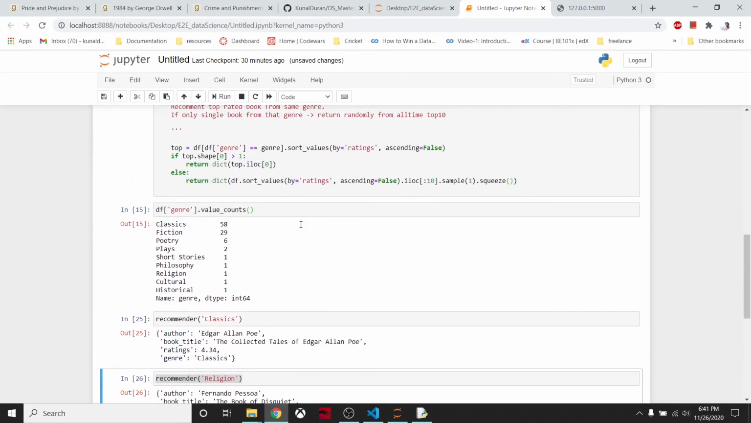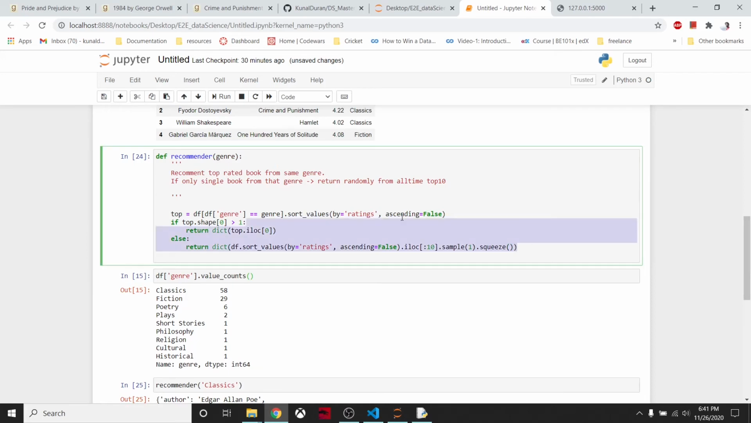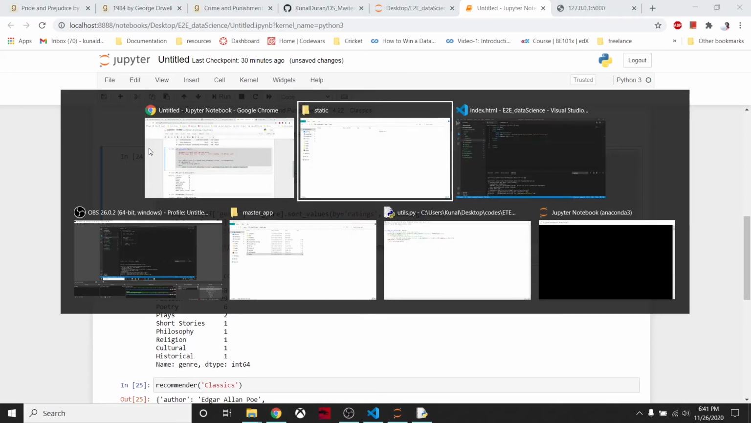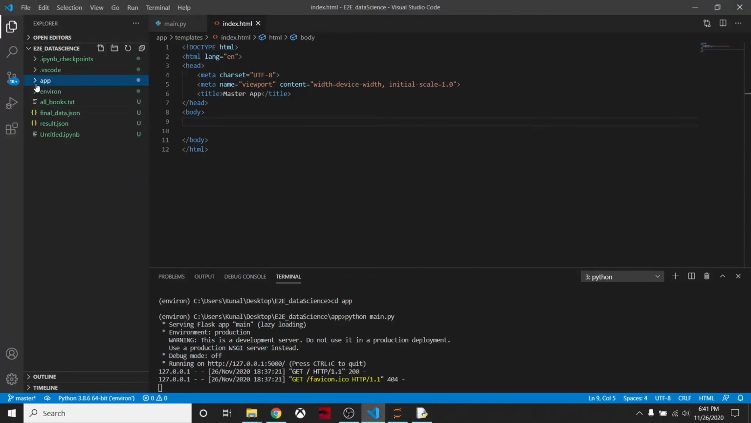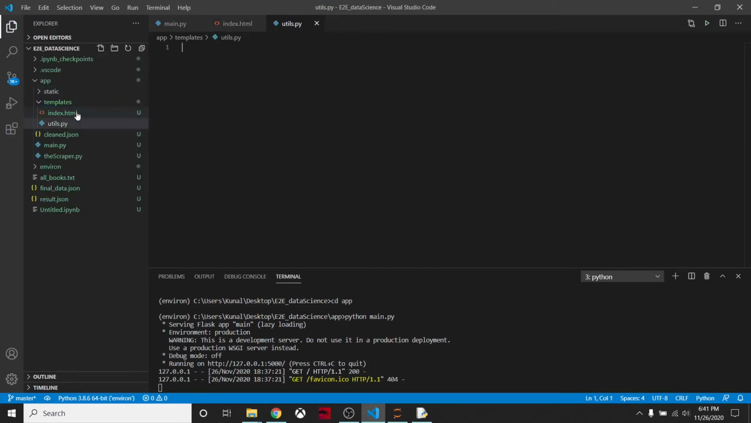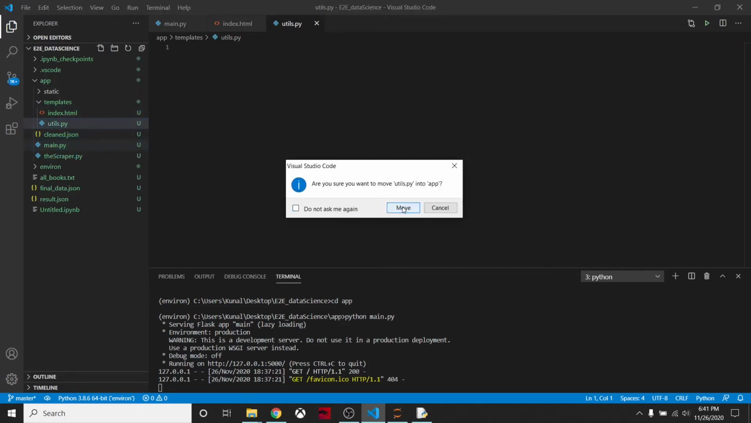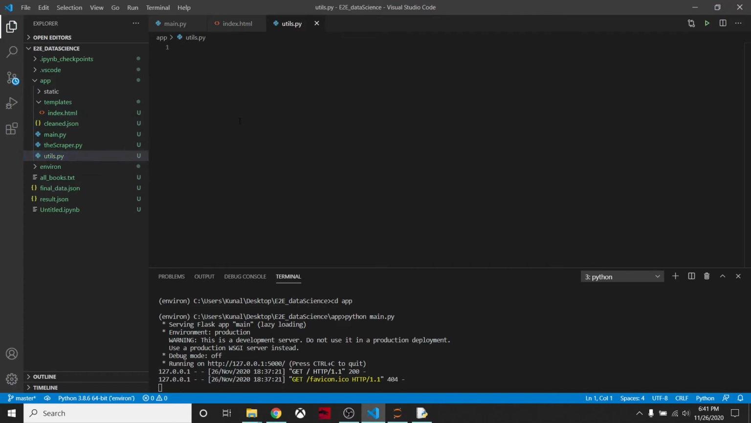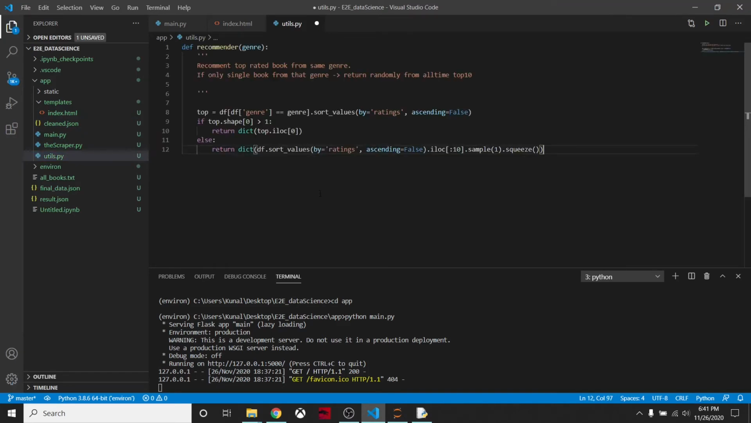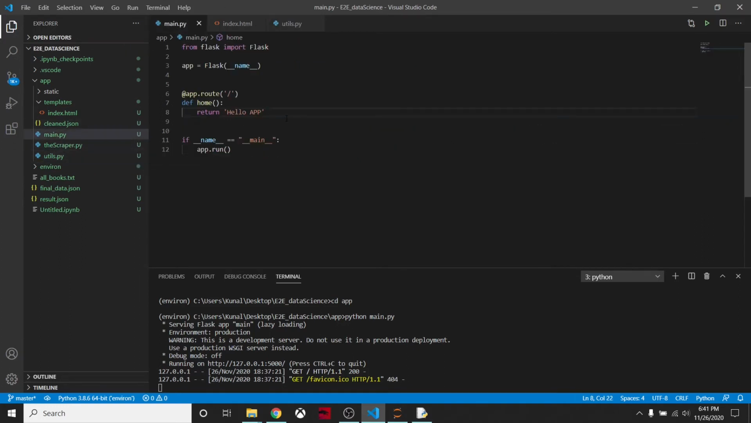Okay, so now we are good to go, and we will paste it in a copy, and we'll create a new file in our app. In that we'll say, not in templates, utils.py. It is in templates, but I'll move it from here to here. Okay, so now it is moved, and we'll paste this recommenders in here. Okay, now it is looking fine. Our scraper is here, our main.py is here.